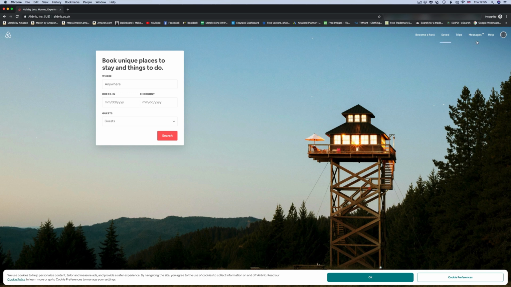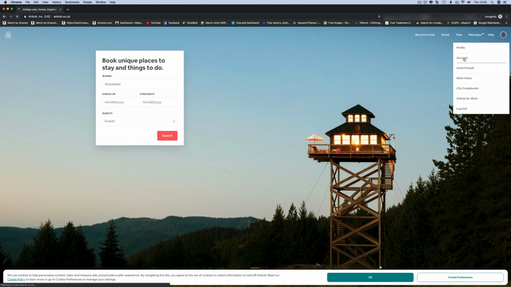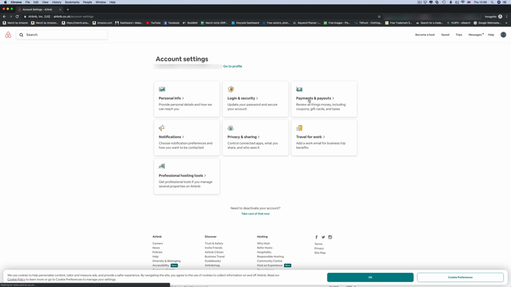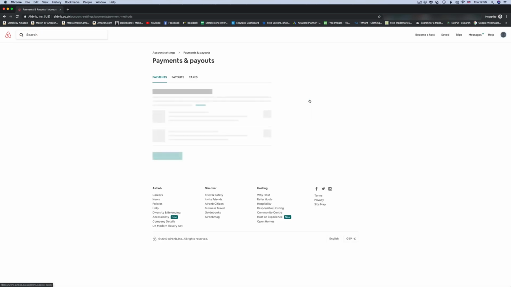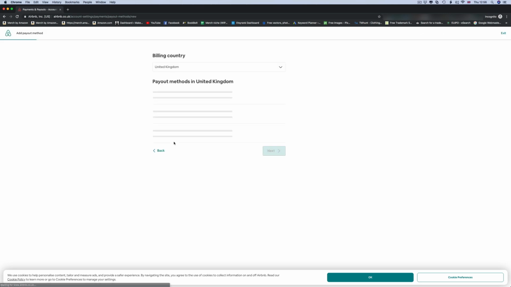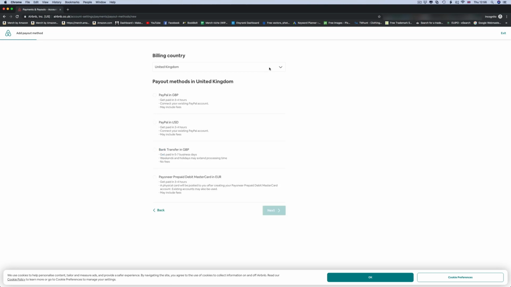What we need to do is we need to go to here and go to account, and then we go to payments and payouts. We go to payouts right here, and then we go to add payout method. We need to choose the country where we are. So I'm not going to choose United Kingdom. I'll choose Morocco instead, because they are the country that doesn't get accepted by Merch by Amazon.